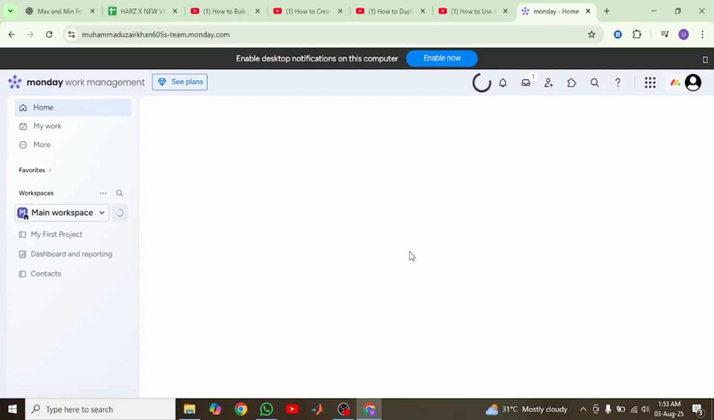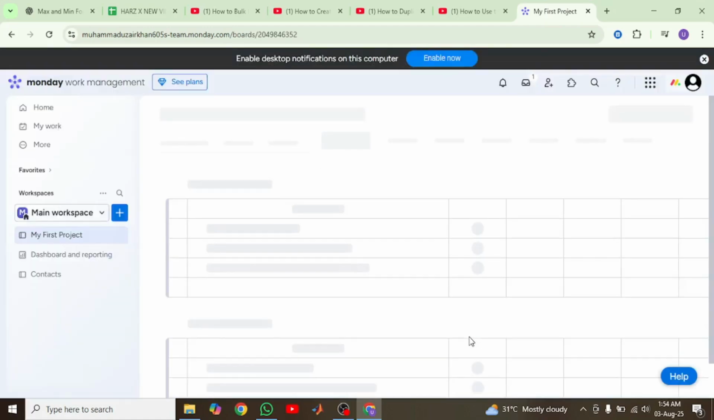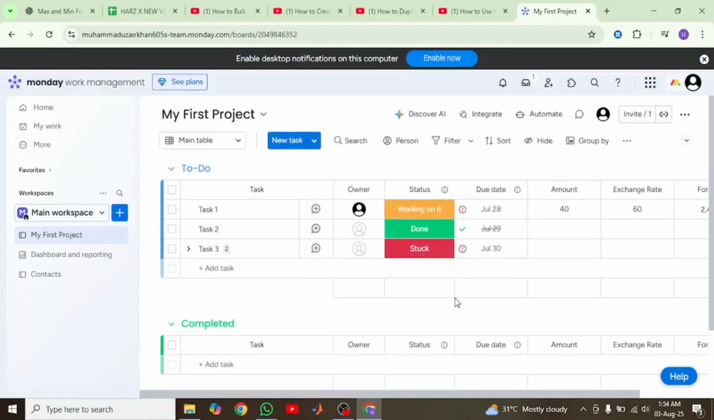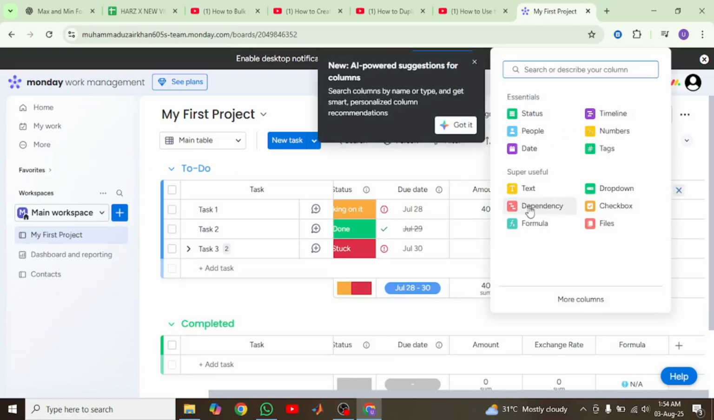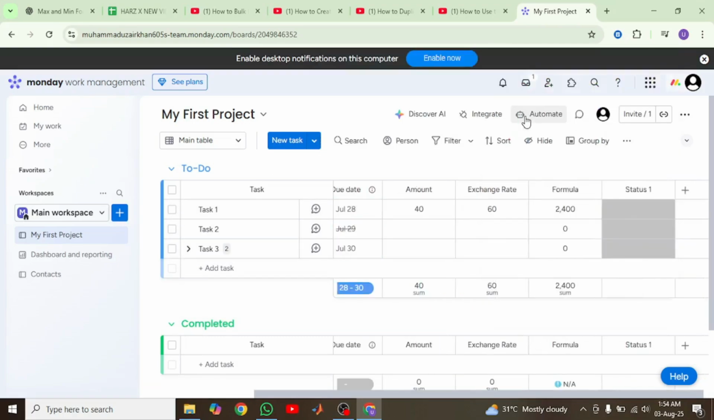Once you're logged in, navigate to the board where you want to add a status column. Over here, open your selected board and move to the last column on the right. Then click on the plus sign to add a new column. From the menu that appears, select Status. Just like that, the status column will be added.